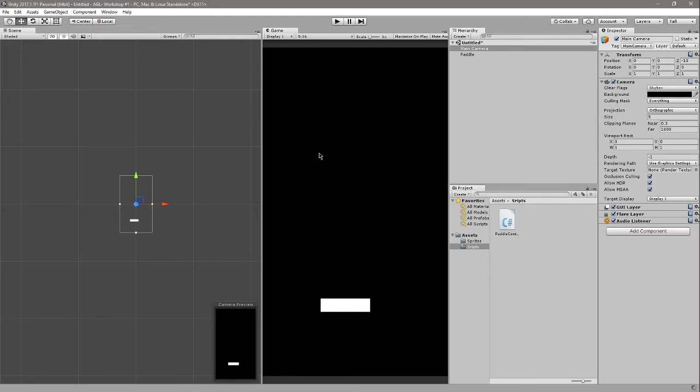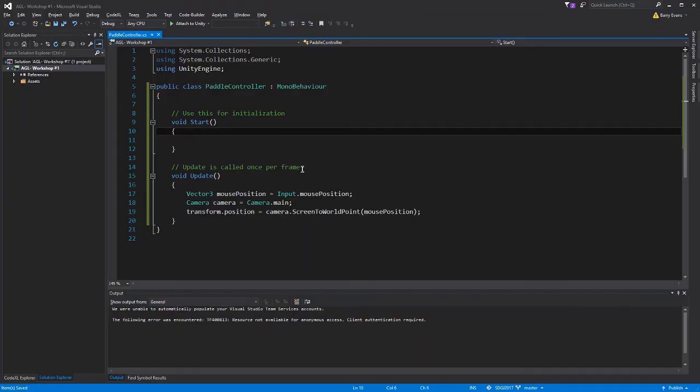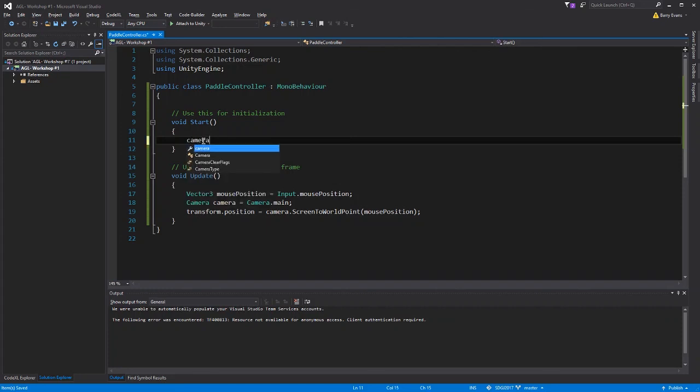You have another question? Yes. Does it assign a variable in one of the functions? Does it not work from the function? Yeah, no. So this is the scope of the Update function. So if I tried to use camera out here, I'm not going to be able to use it.